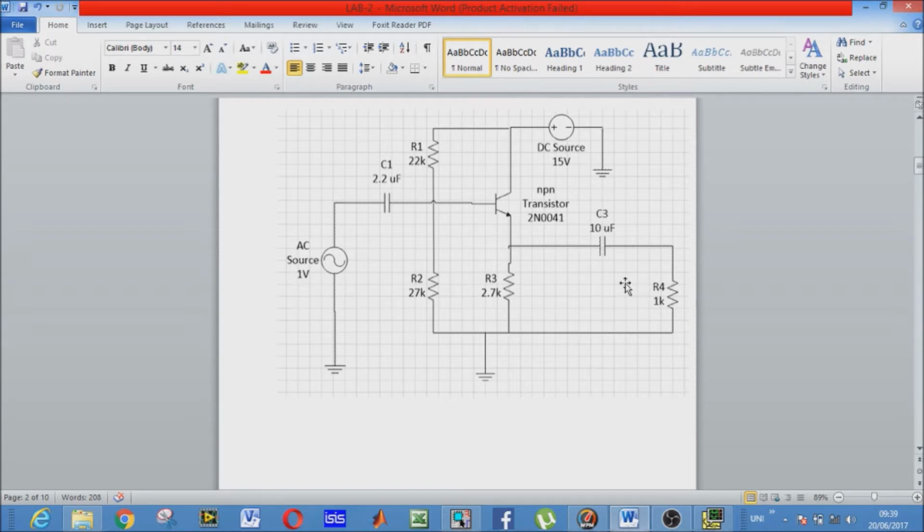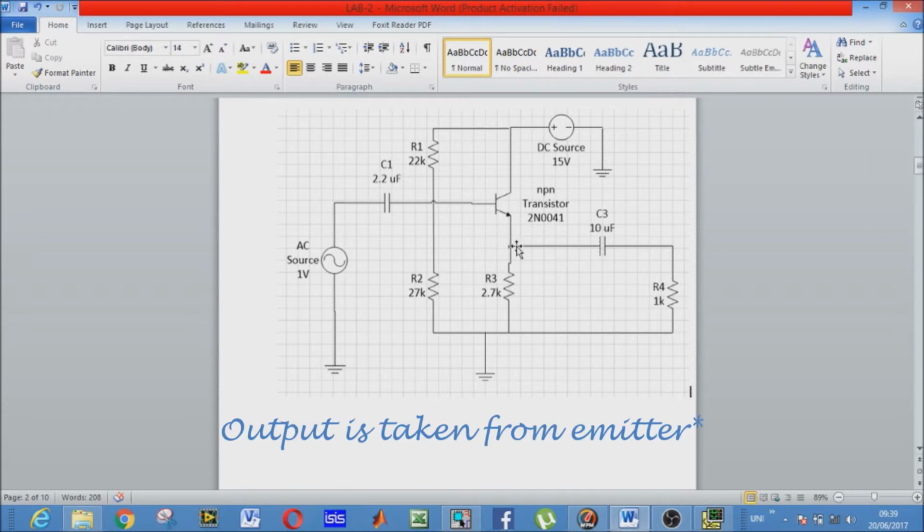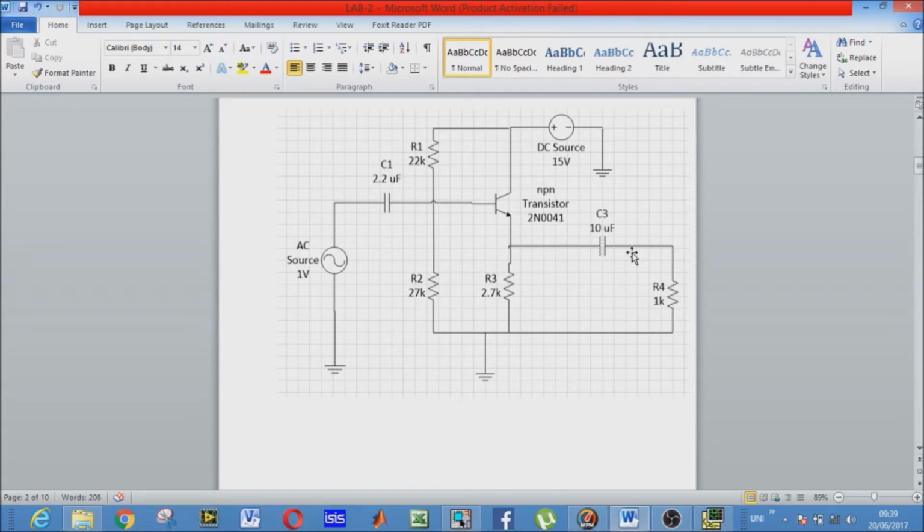It is also called an emitter follower because the input is given at the base of the BJT, but the output is always taken from the emitter of the BJT. In this circuit, the output is never larger than the input, but is always in phase with the input. So without wasting our time, let's start.